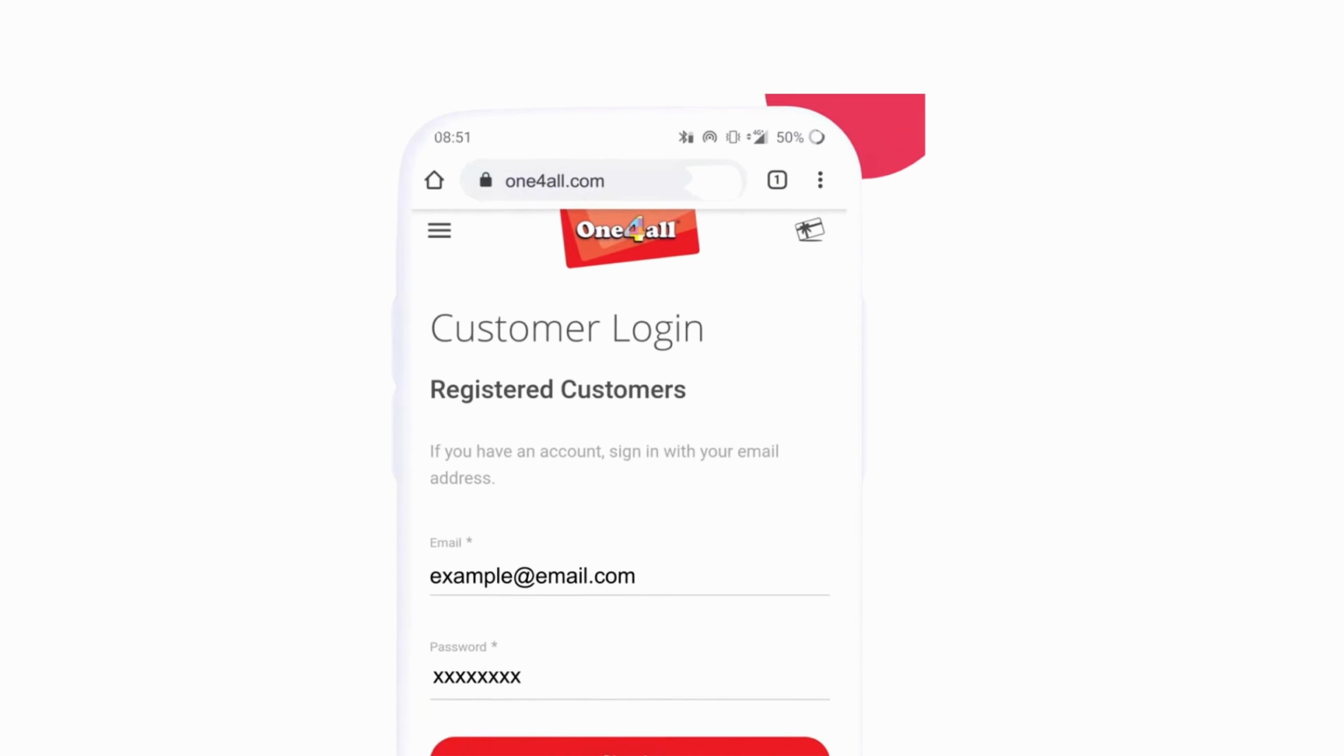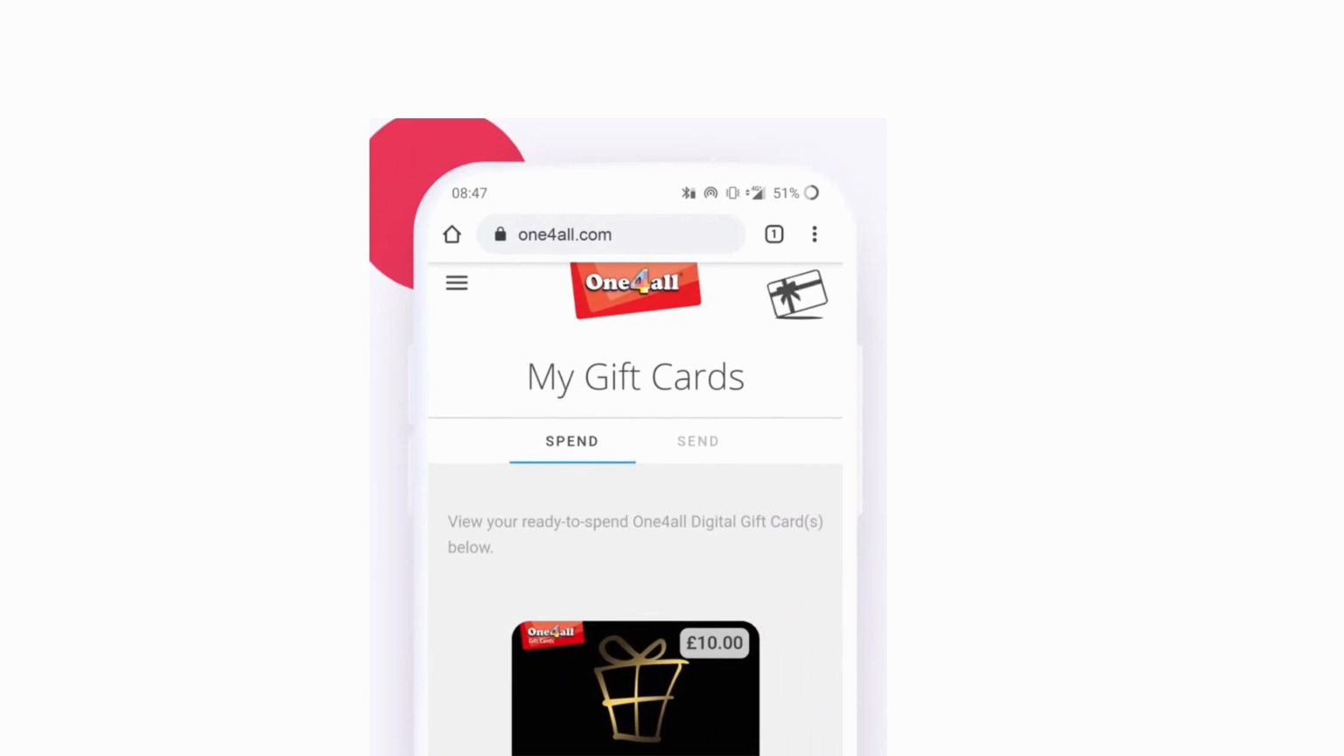looks like this, right? So you'll be on one4all.com and you will have to log in with your email and your password. If you don't have one, you'll have to register as well. Now, once you log in, you'll be put into a screen like this.